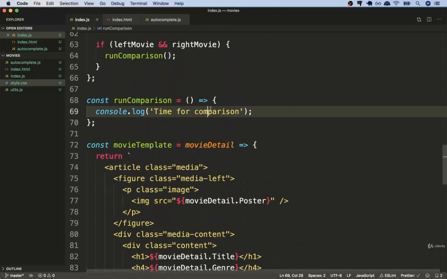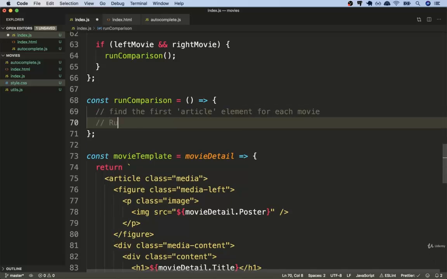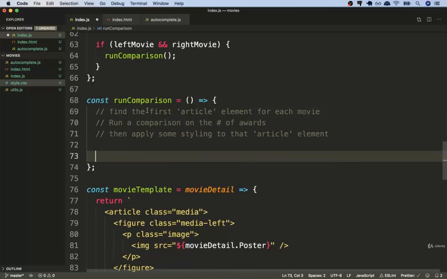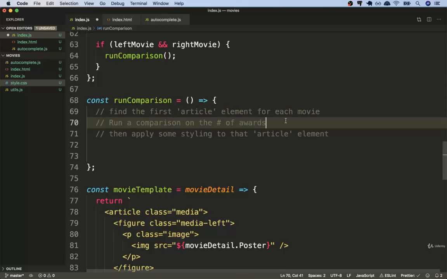So we might end up running some code inside of here that looks like this. I'm just going to give you a very quick example. Maybe something like find the first article element for each movie, then run a comparison on the number of awards, then apply some styling to that article element. The key thing here is that we're just looking for the first article for each movie. Then we're assuming that that first article element represents the number of awards statistic. If we start to write some code like this, we're going to very quickly end up in a bad spot. Let me tell you why.